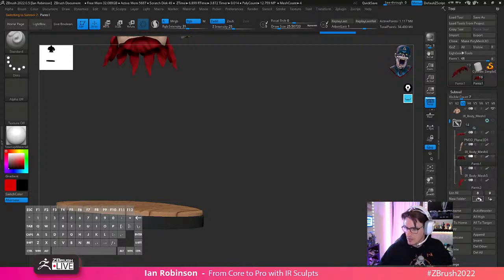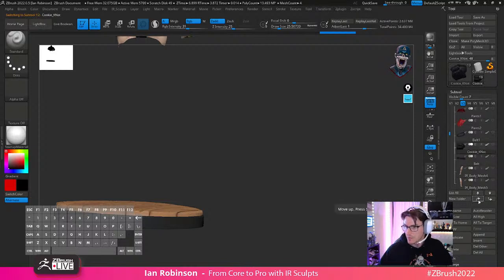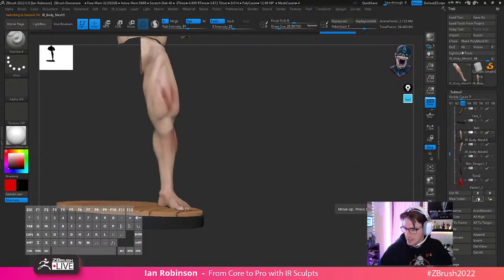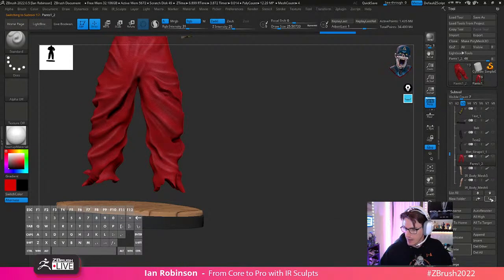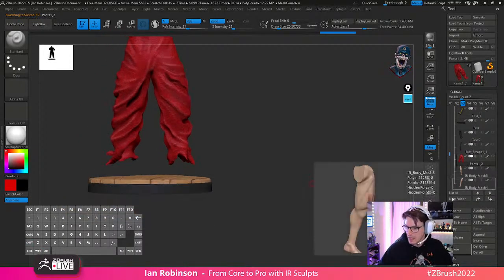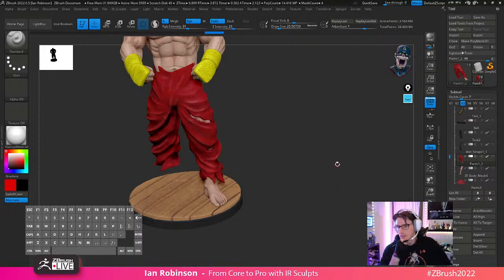Okay. Next, what we're going to do is actually start bringing together some of the strands and the belts. So this is just a bit of organizing at this point. Okay. For here, what we're going to do is his legs need to be part of his pants officially. So I'm going to go ahead and merge that down into both of his legs.